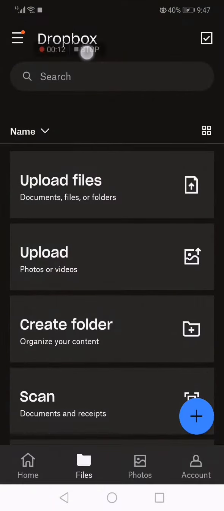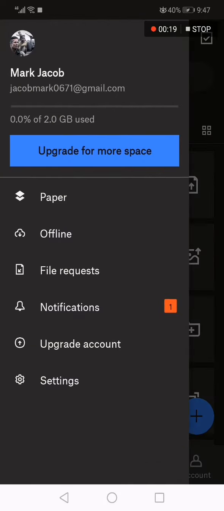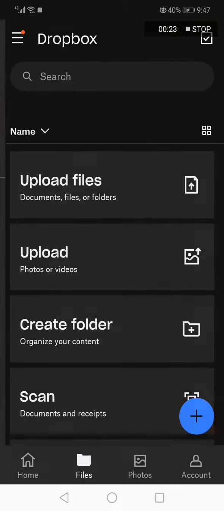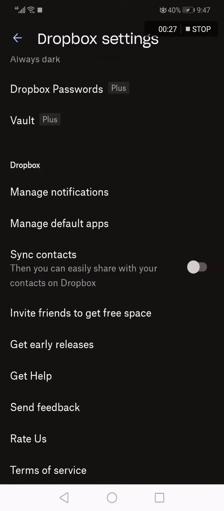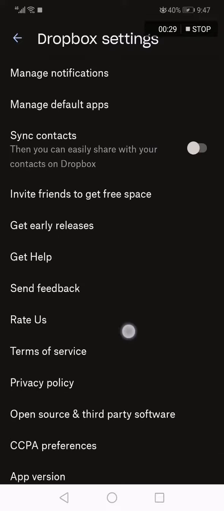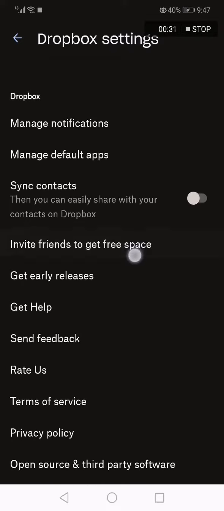This is the home page, as you can see right here. Go to the top corner, click on those two lines, and now click on the last option. It's settings. Click on settings. Now scroll down until you find the invite friends to get free space.